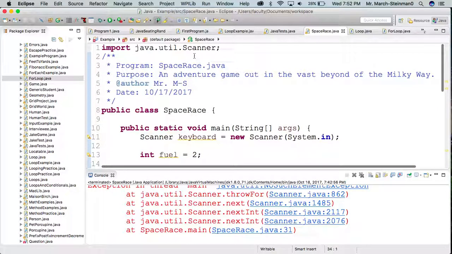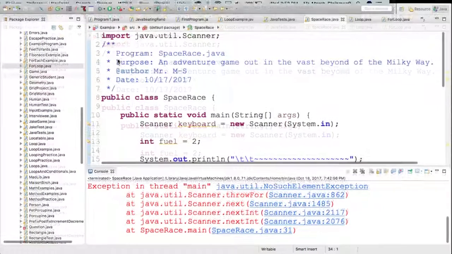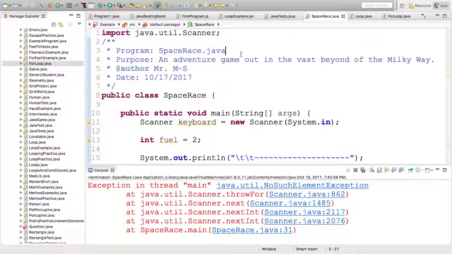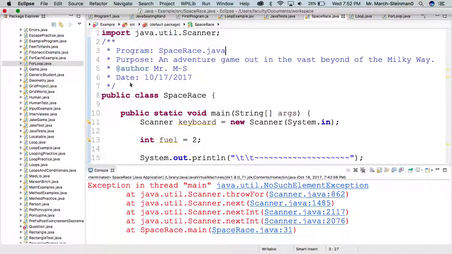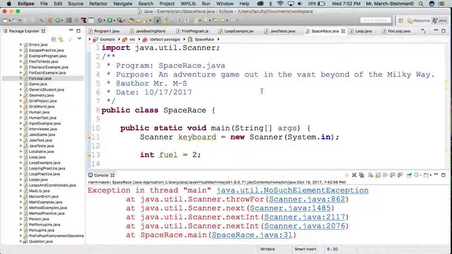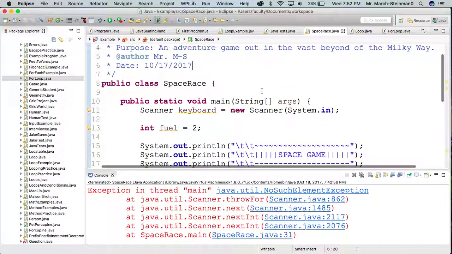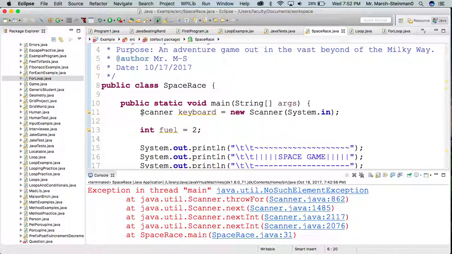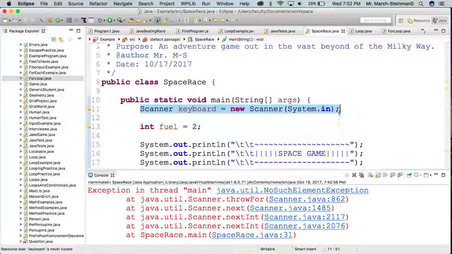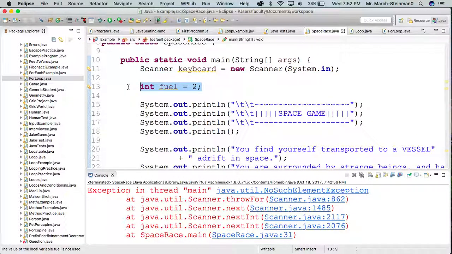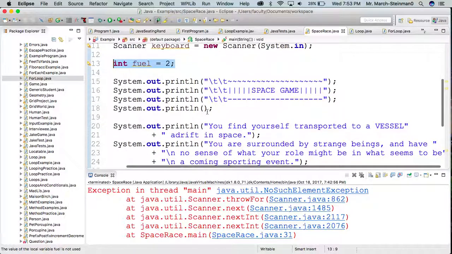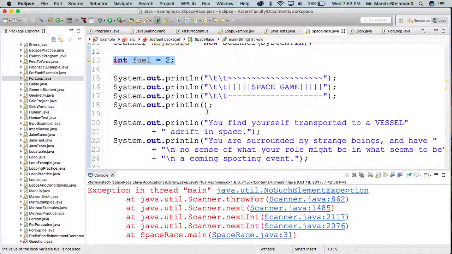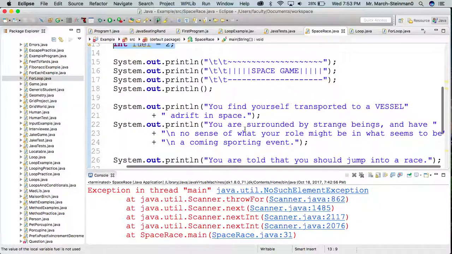So to start out, I've made a new program. It's called spacerace.java, and it's an adventure game based on, in this case, some story about space. So to start out, I've created a scanner object. I've set some integer to represent fuel. It'll be pivotal to my story later on. This is a very complicated and nuanced story, as you'll see while we develop it.